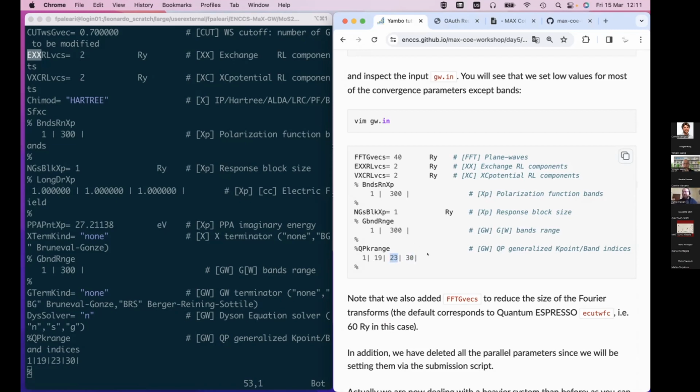So these are all the matrix elements of the self-energy operators that we want to compute. And you've seen here, we also changed a little bit the other variables. Now we are including 300 bands. This is the total number of bands from the DFT calculation. And also for the G vectors of the screening, we have 1 Rydberg.